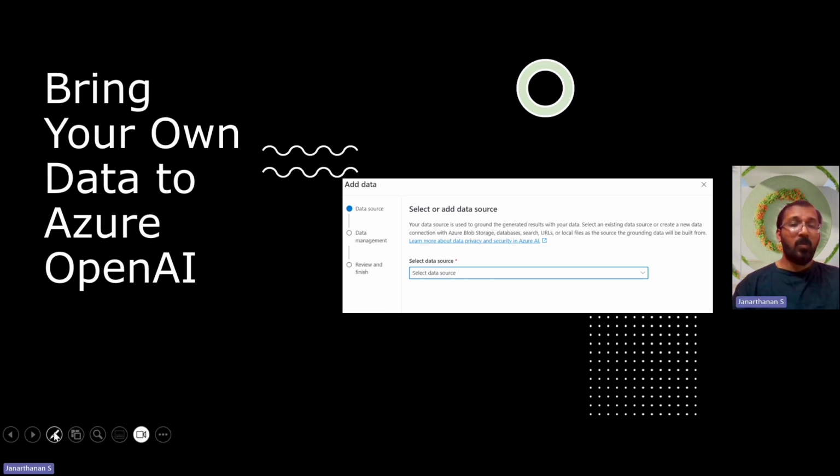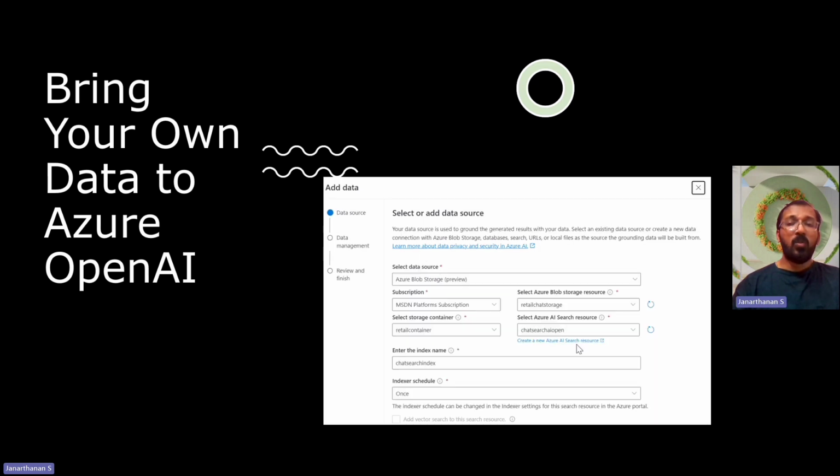So in this case, we have chosen the Azure Blob Storage Preview as a data source. Under this, choose your subscription, which blob storage resource you have provisioned, choose that, followed by the storage container and your Azure AI Search resource. Then we have to provide the index name and how often you want to schedule this index, whether you want to schedule the index once or daily.